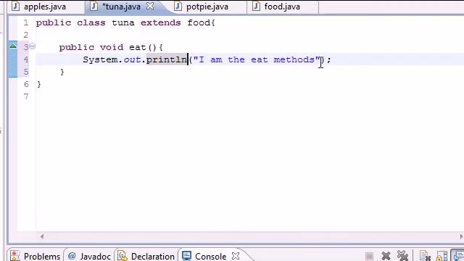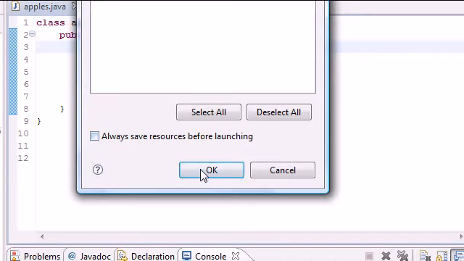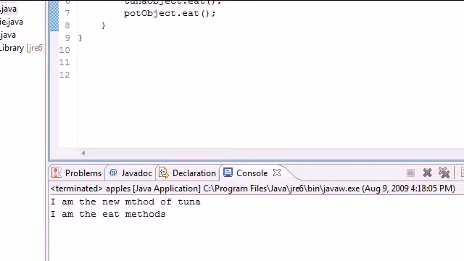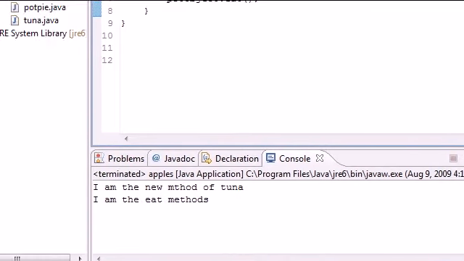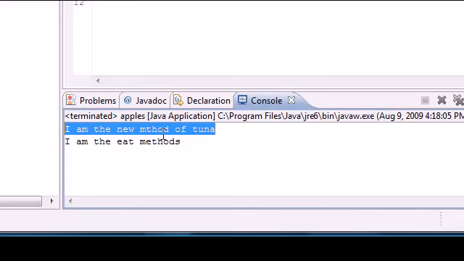So then, if we say, alright, I am the new method of tuna. Make sure you spell a couple things wrong there. And now, whenever you override something, you inherit everything from the food class, but the methods that you recreate are going to override or overpower the methods that you inherited. So now if we go ahead and run this, we see this. Let me get it up for you. There we go. I am the new method of tuna, and this is the method that we overrode.